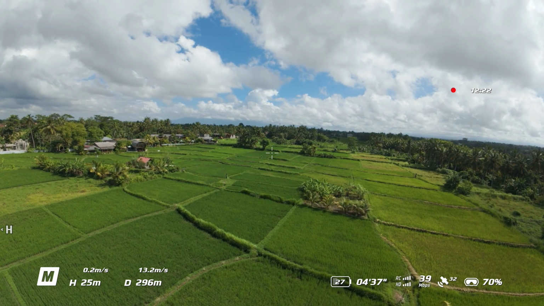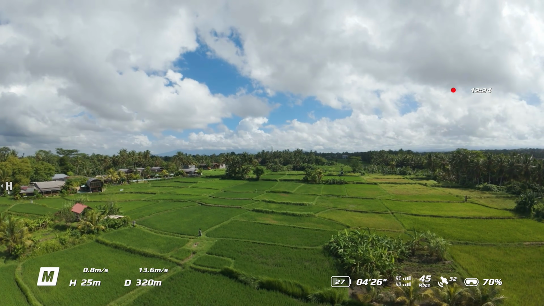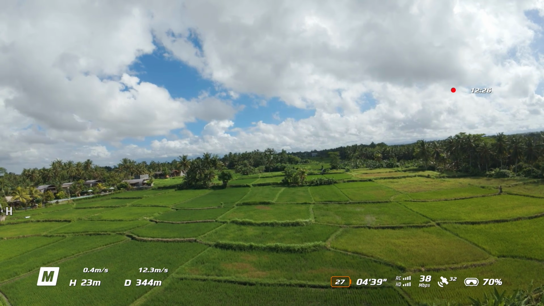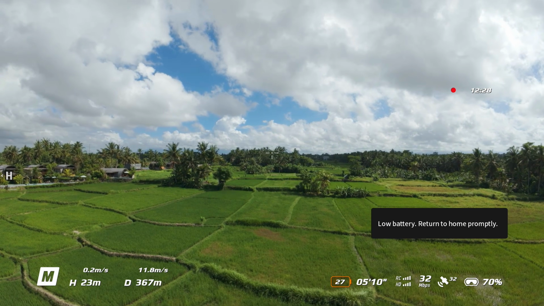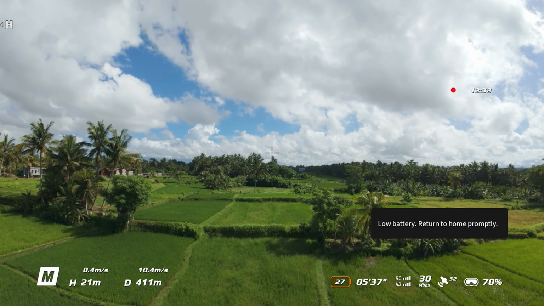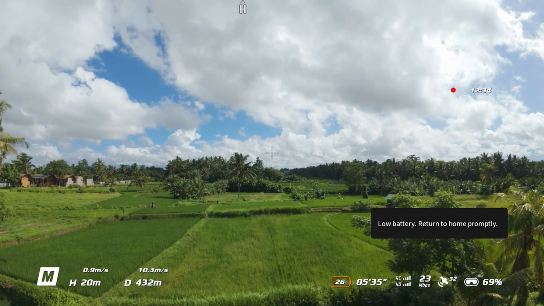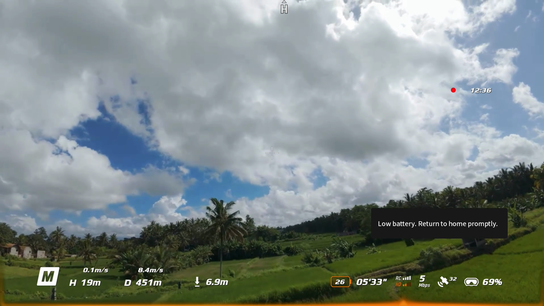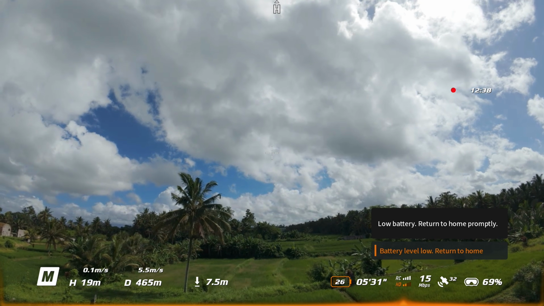Okay, we're going to make my way out to the same point. We're getting to roughly the right battery level. We're going to be pretty much around 25% when we get to the point to activate return to home. We can see that warning has come up on the screen: Low battery, return to home promptly. That's just telling you your battery's getting low. You should probably think about returning to home sometime now.